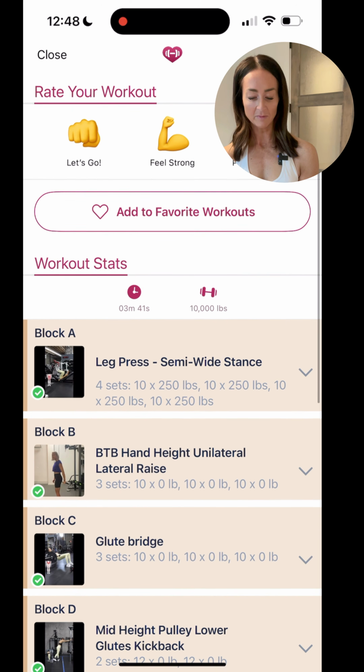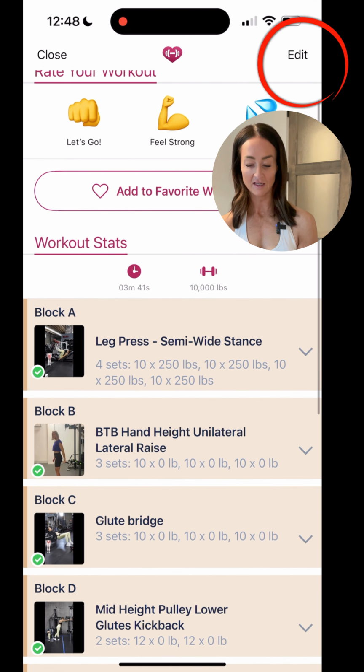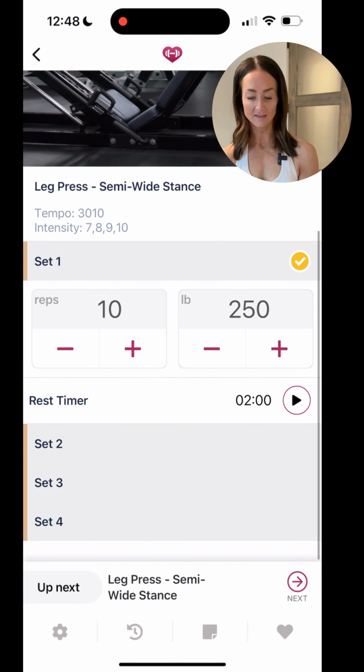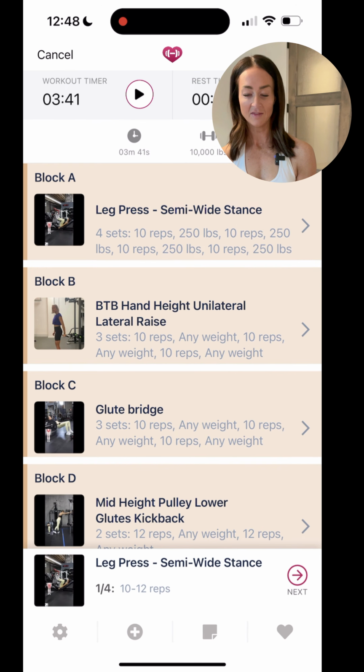And from here, maybe you notice, ooh, I've got to edit a few things. You can, top right hand corner, click on edit. And now you can go through and make some alterations here and then update it.